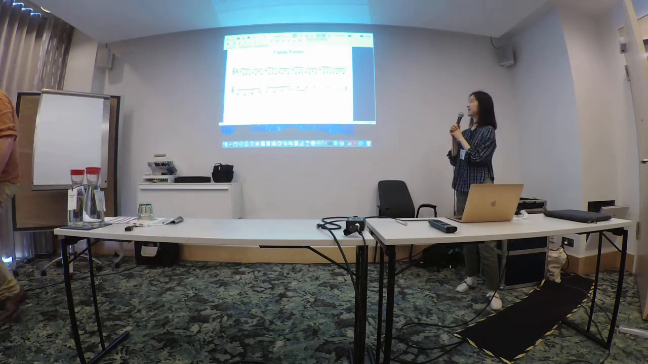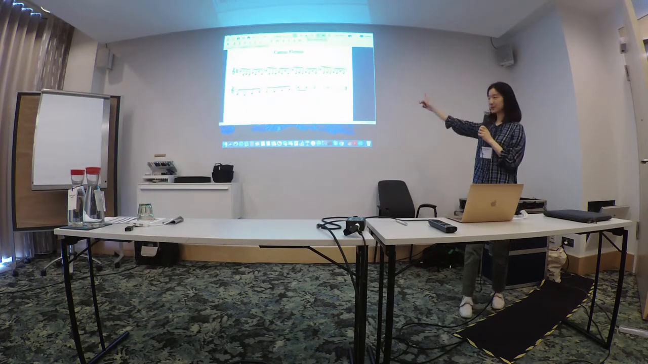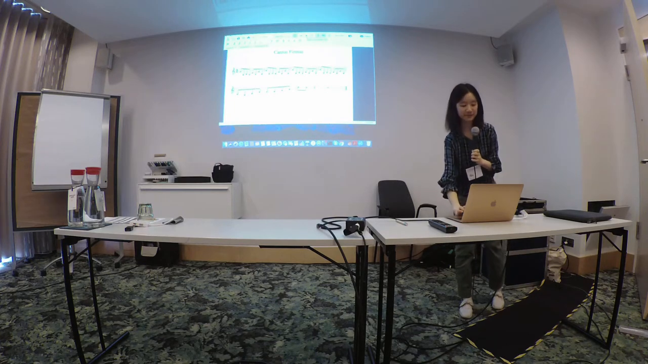Okay. Right. So in this example, we use this melody as the cantus firmus.